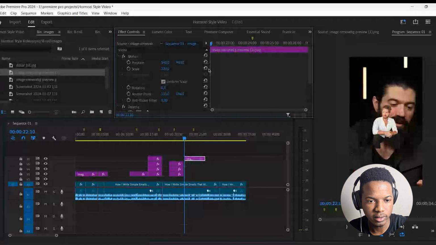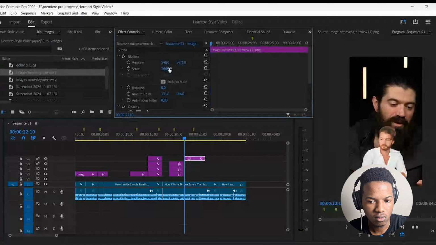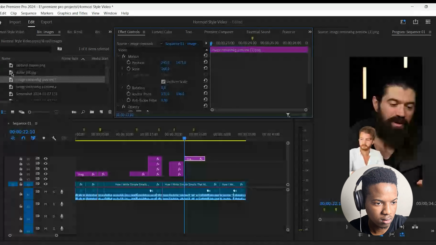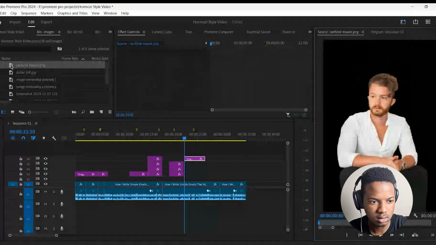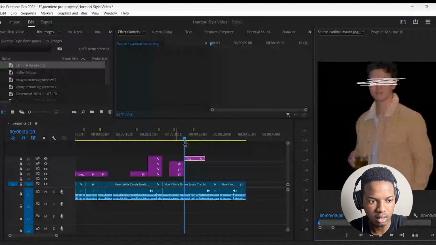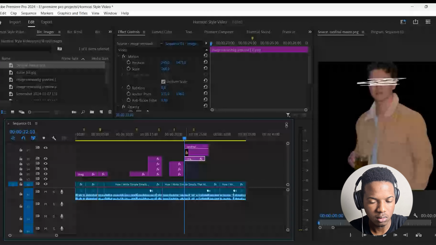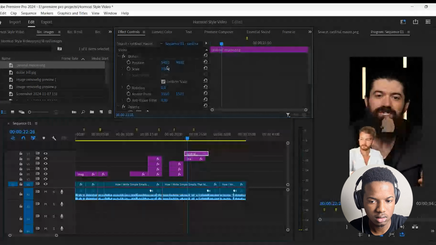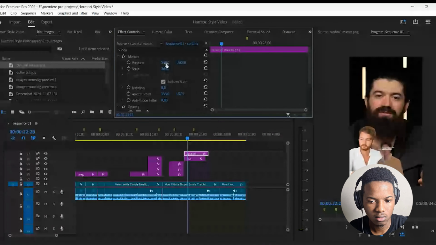Let's put him down here. And then let's put Cardinal Mason. Yo, this is acting buggy, bro. Let's bring him in here. Whomever you may have to. Okay, let's scale him up a bit. Bring him down here, and then put him to the side. Scale him up.